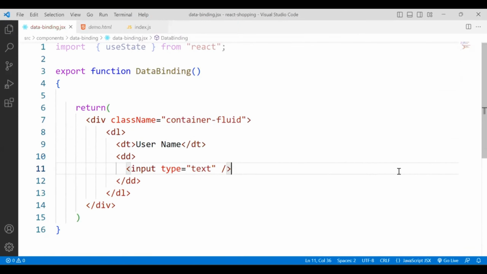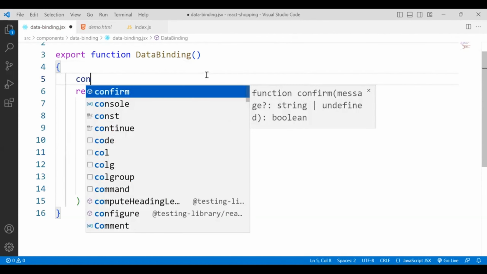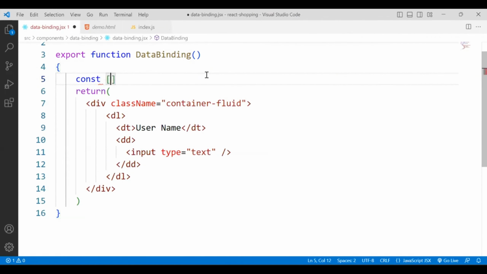Now in this text box, we need to display the value. We must be able to bind the value. Here so many restrictions and problems will be there, which I will show. Generally, what we need to do is create a state. That means we will configure a constant. One is username, and this is only the getter. We need a setter also: setUsername.